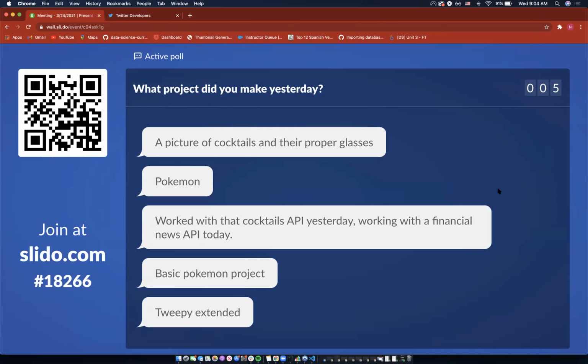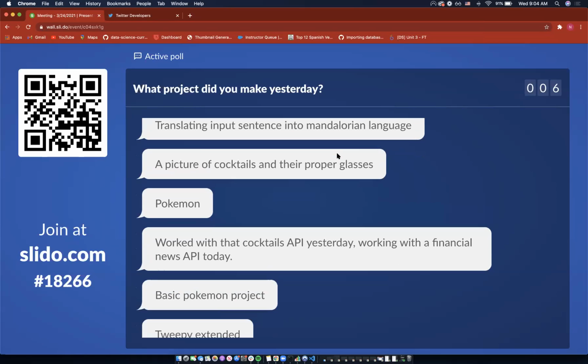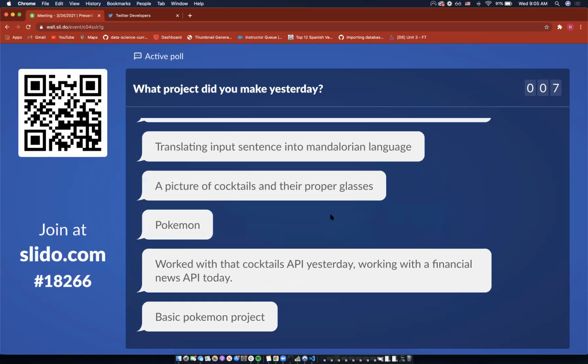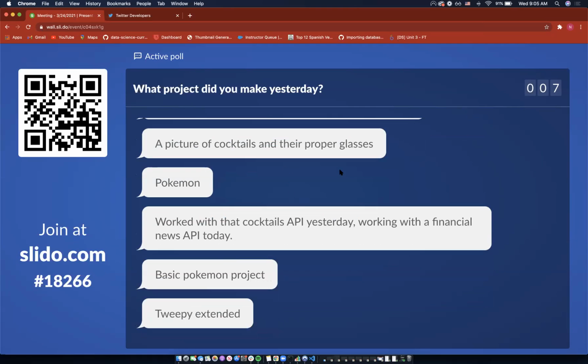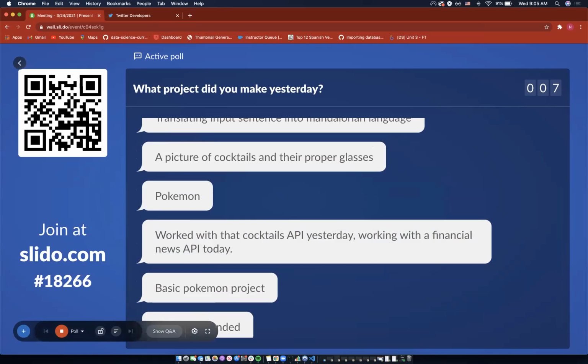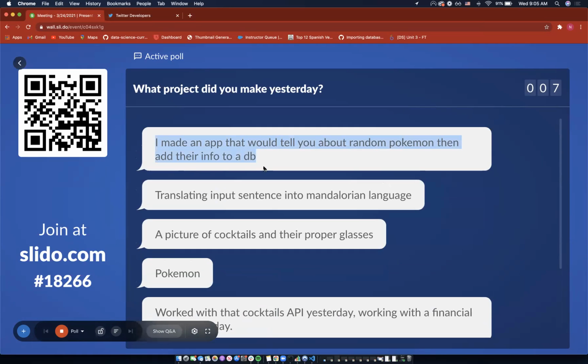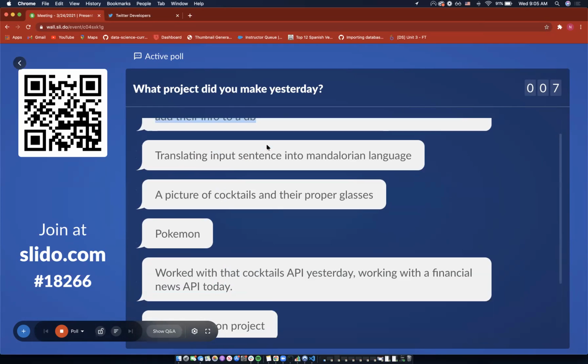What else we got? Translating input sentence into Mandalorian language. I helped you with that one yesterday. A picture of cocktails and then their proper glasses. Nice, nice. Pokemon. They working with financial news API today. So you're moving on to another API. Translating input into, I just read that one. Made an app that would tell you about random Pokemon, then add their info to a DB.